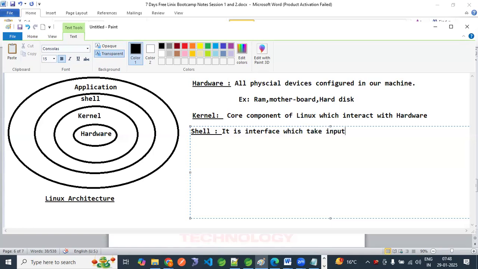An interface which takes input from the user and sends instructions to the kernel, and takes output from the kernel and sends it to the user. This is what the purpose of the shell is, right?